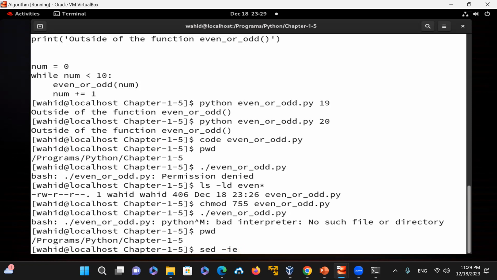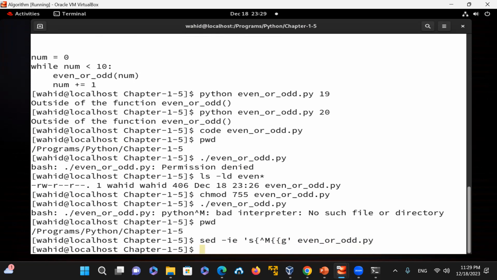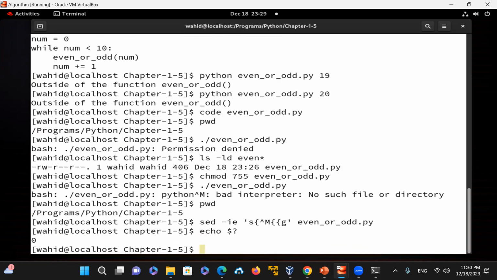I means in place, e is for expression, and then the substitution is the command, and then we say Ctrl+V, Ctrl+M, substitute it to nothing, and then globally, and then the name of the file is even or odd.py. Notice that the exit status $? is just zero, meaning that I did an in-place update with -i, -e for expression, and then the substitution. I wanted to take the control M characters and get rid of them.